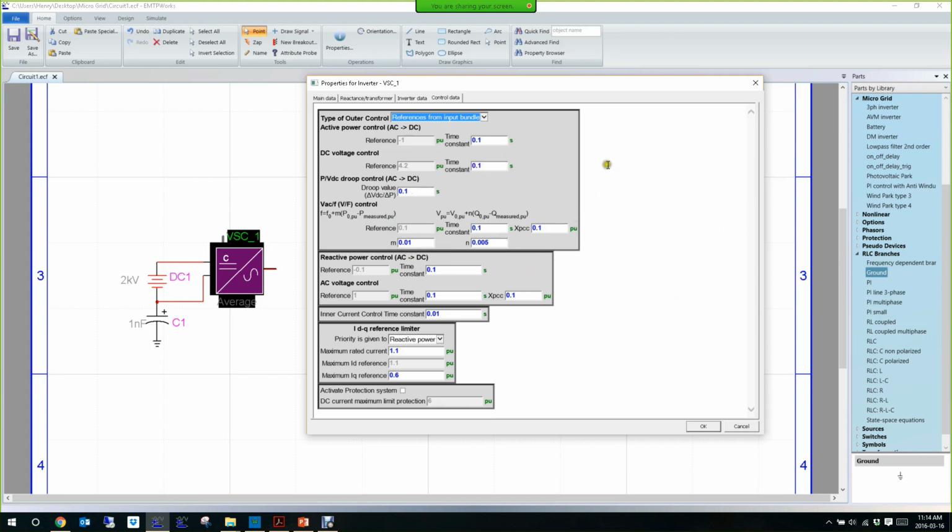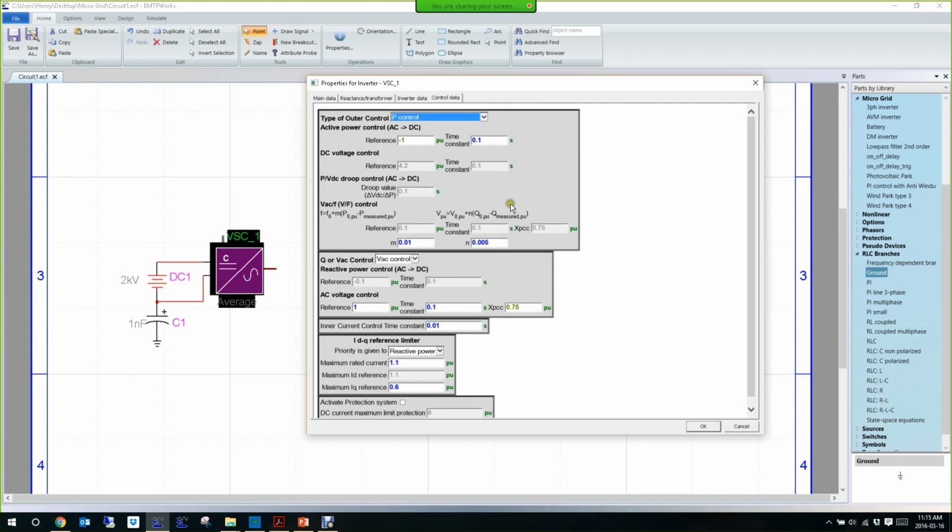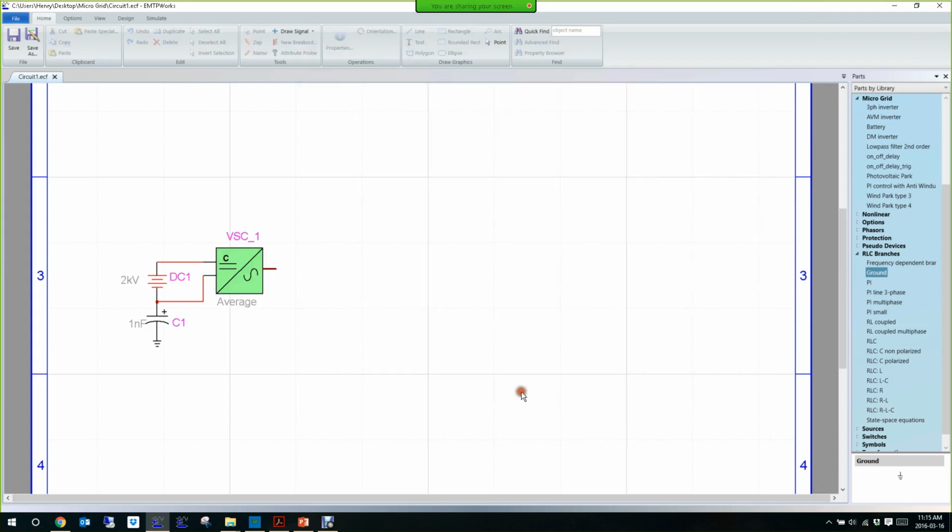Okay, so let's enter the values here quickly. As we said, it was 0.75 approximately. Same thing here. So that's the impedance at the point of common connection. Actually, at first we'll only control the power, so -1, and the reactive power will be 0. Okay, so now we're ready to go.